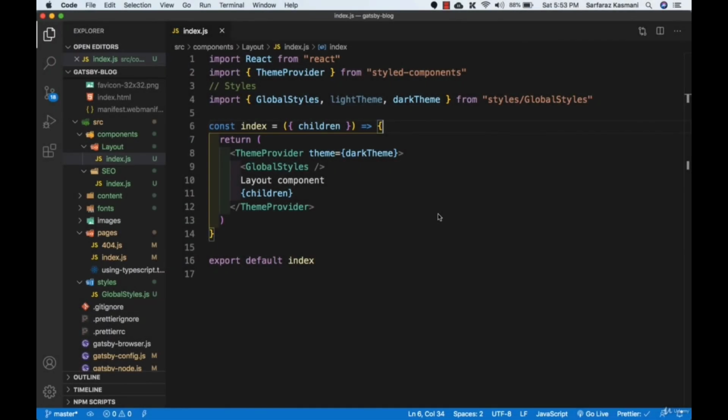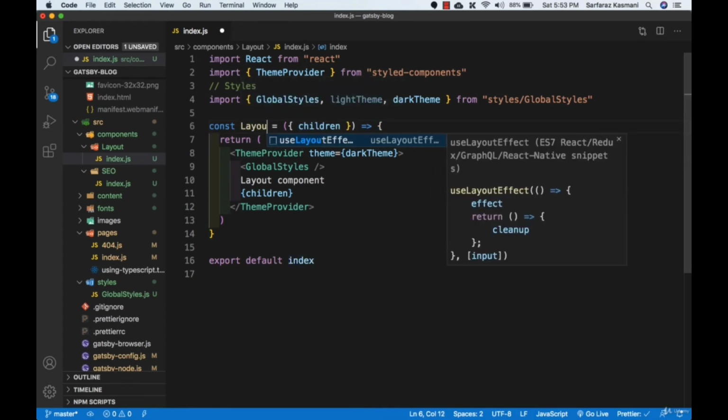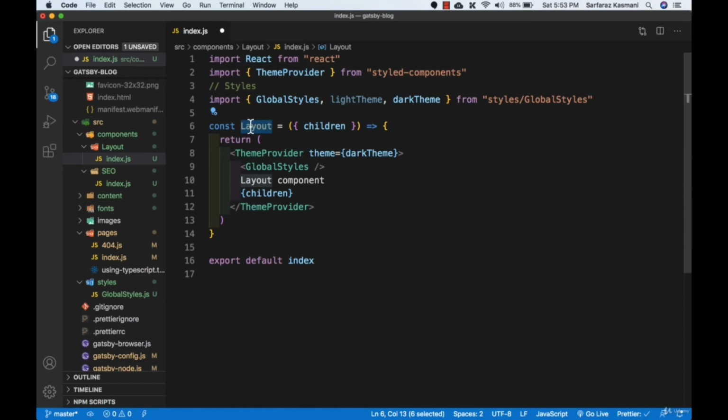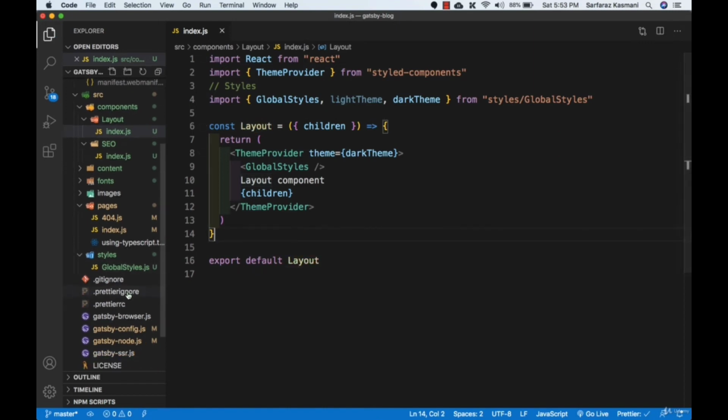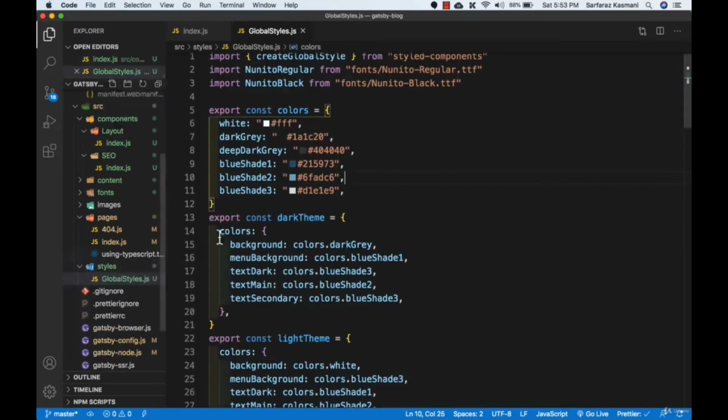Hello friends, welcome back. So before we start this lecture, I want to make a couple of changes in this project. So the first one is, inside the layout folder we have an index.js file, and inside this index.js file we need to change the name of index to layout, because this is a layout component. So let's copy and let's paste it here. Okay, let's save this. And now inside the styles folder we have global style.js.